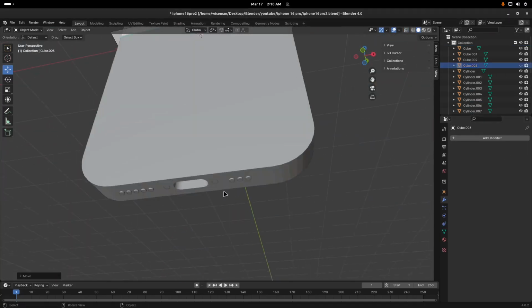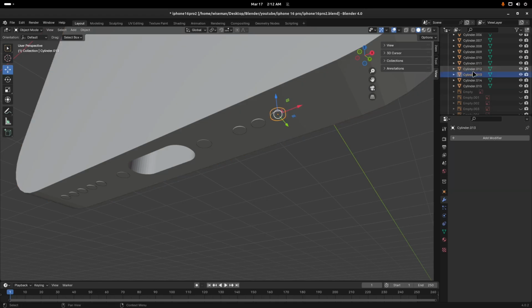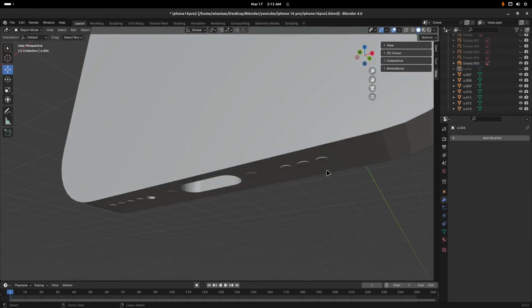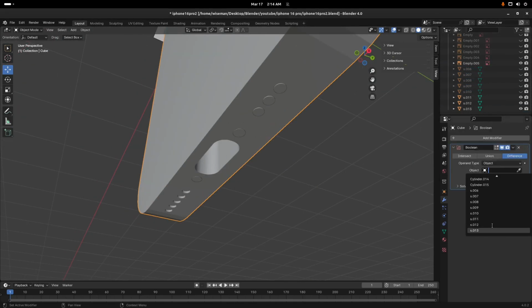And now we can use the Boolean modifier with each of the meshes to cut out the shapes from our iPhone mesh. Select difference and set each object, then apply for each one.